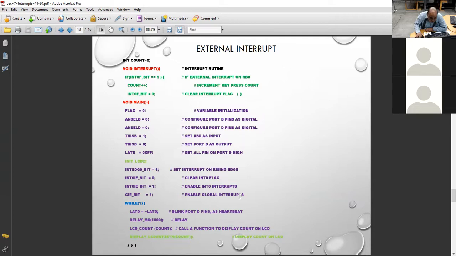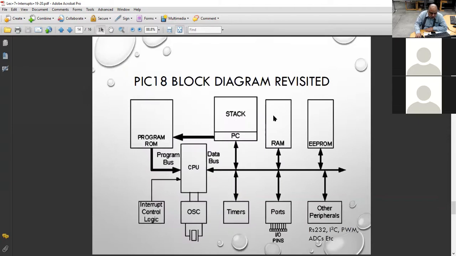Right. So that's a practical example of the code that you can write on PIC, and the count increments in this task. It is a separate task that increments count.